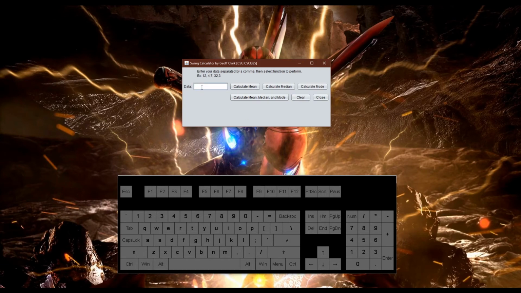Test case number 3, 10, 20, 30, 50, 20, and an extra comma at the end. This time we're only calculating the mean, which was 26. And clear. Next case, number 4, 10, 20, 30, 20, 50, 60. Calculating the median, which was 25. Test case number 5, 10, 20, 30, 20, 50, 60. Calculating the mode, 20. And clear.